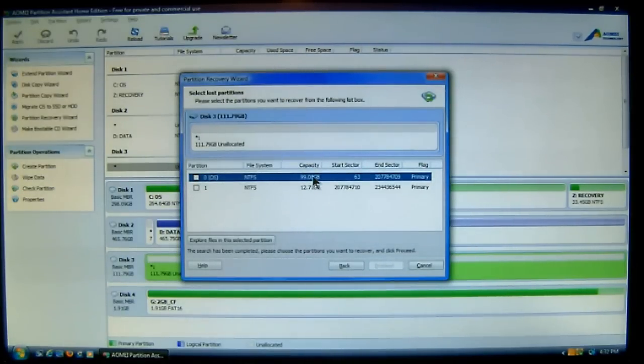It tells you the capacity that the partition was. It tells you the sector that it started, and it tells you the sector that it ended. And it tells you what kind of partition that it was. In this case, it was a primary. Now, another thing that you can do is explore for files in the selected partition.